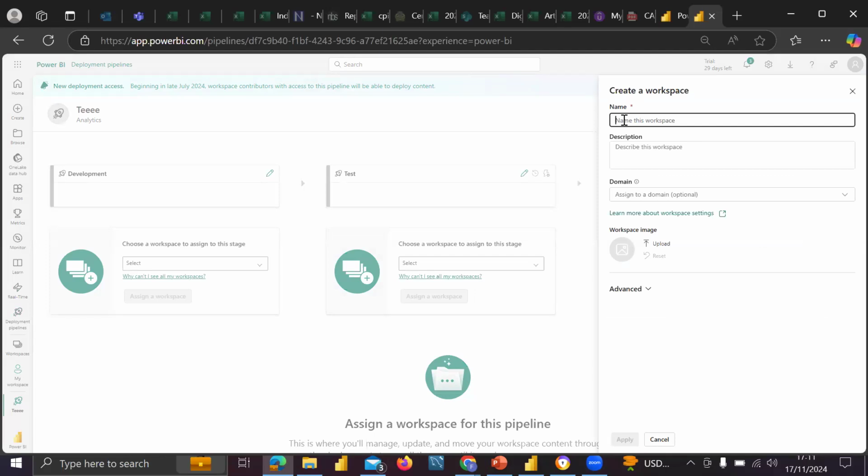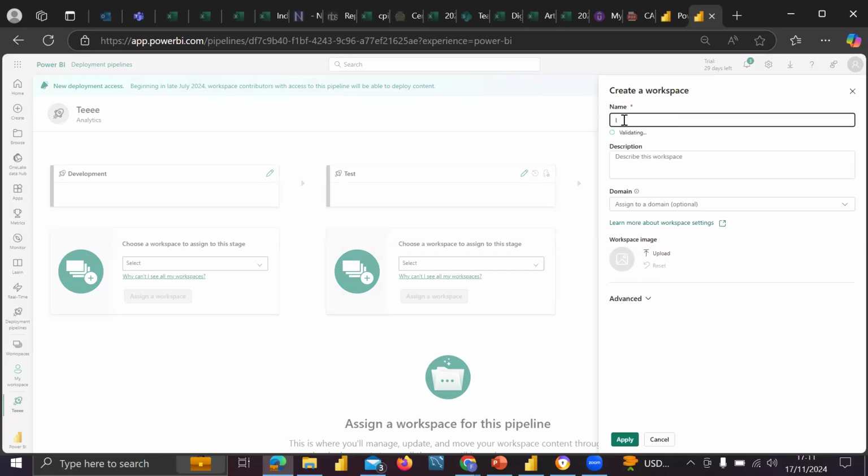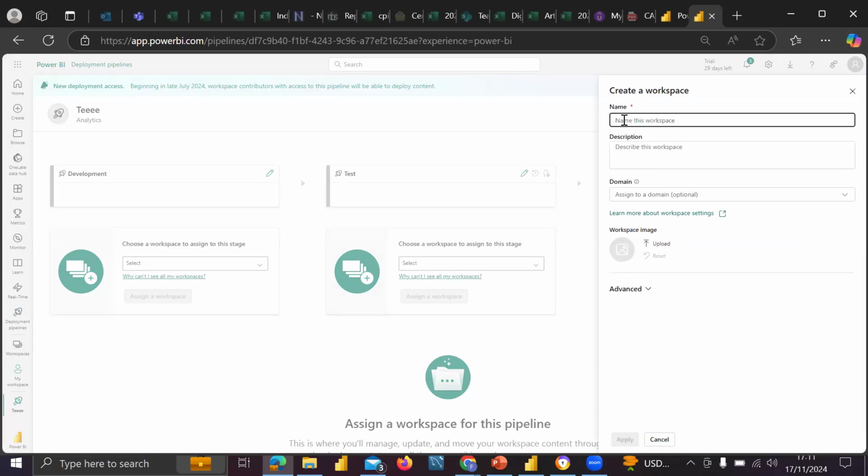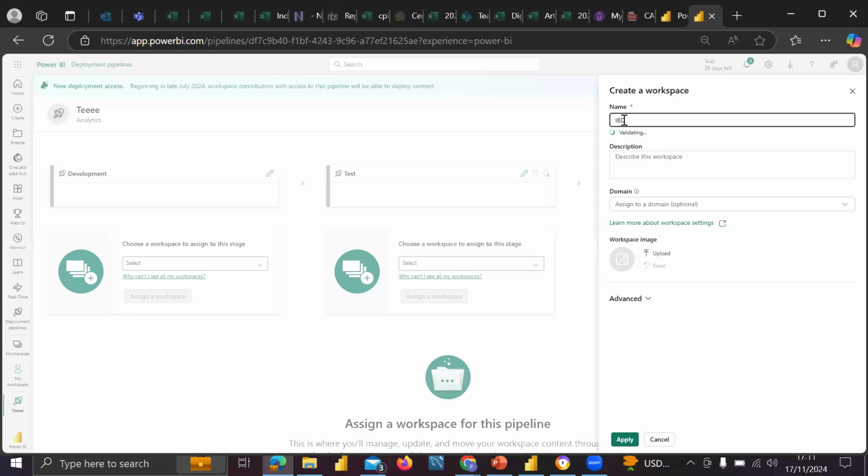I don't know what to name it. Let's name it IBD. IBD? What did you say? Database. Oh, you're correct. Database.